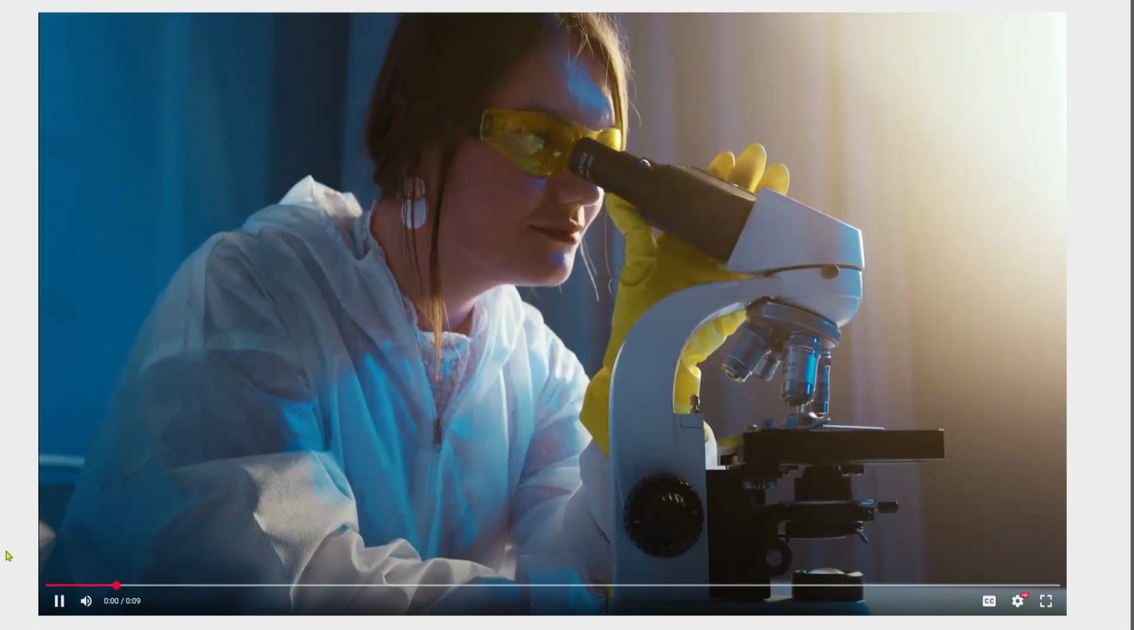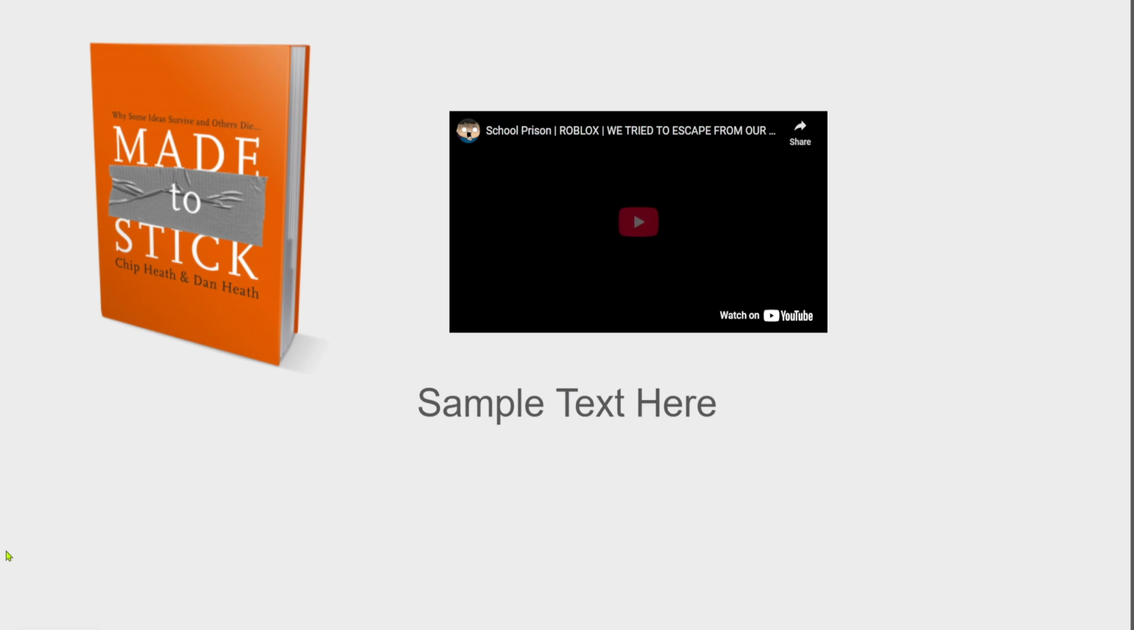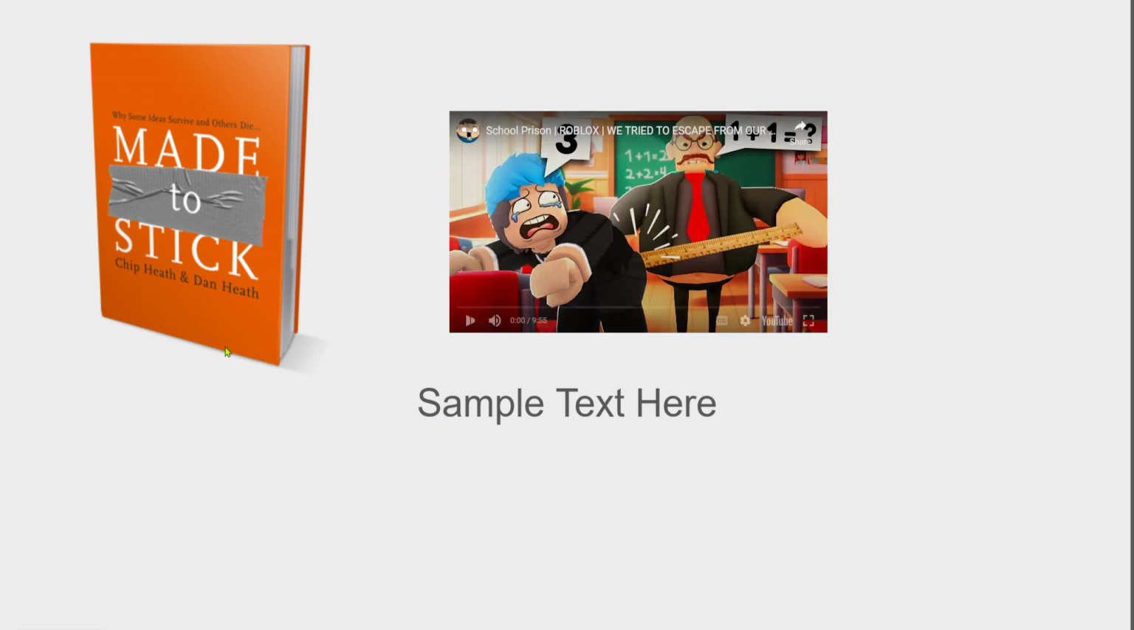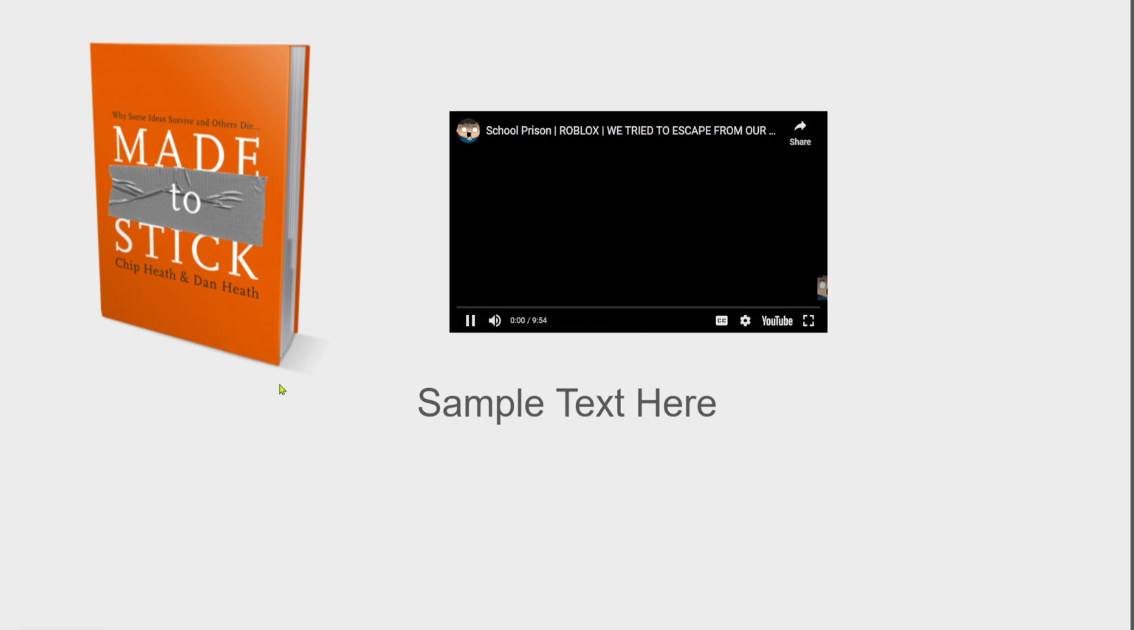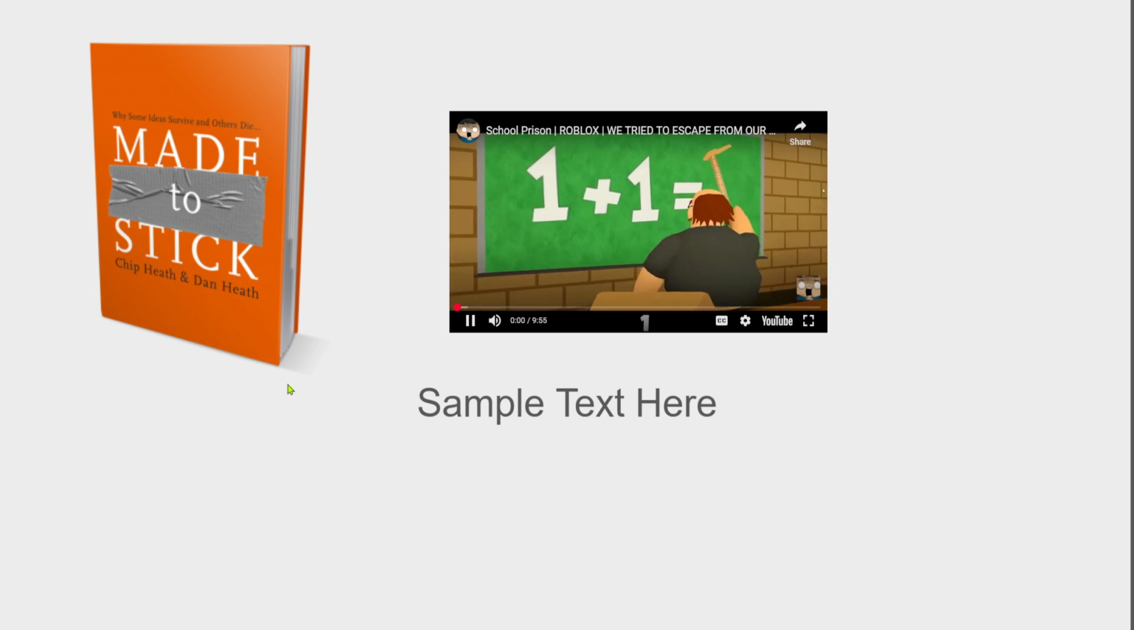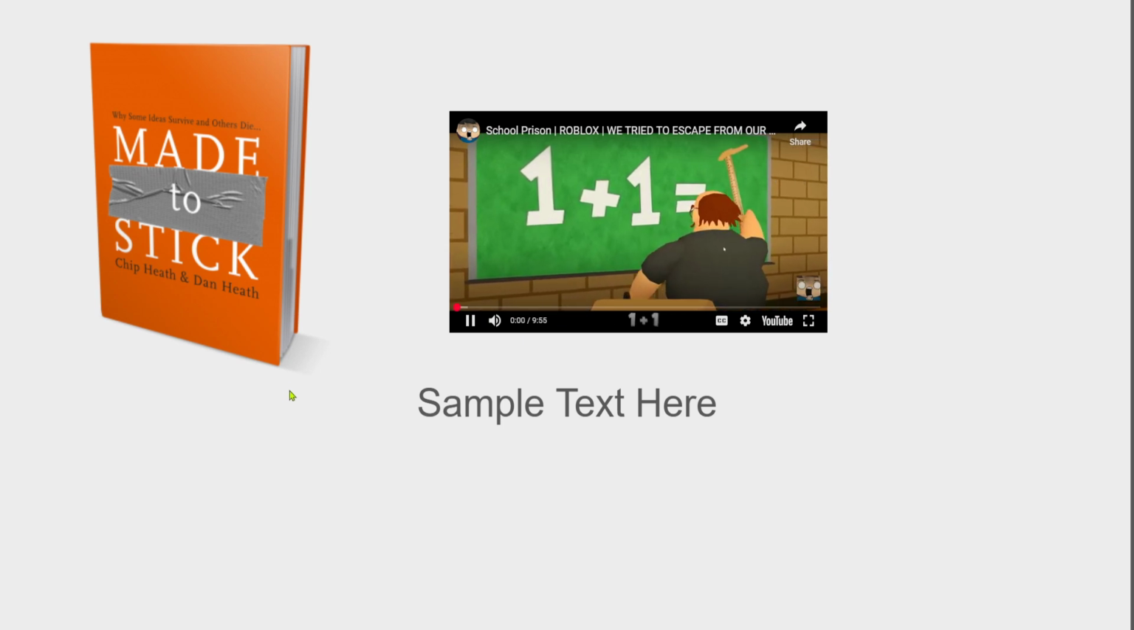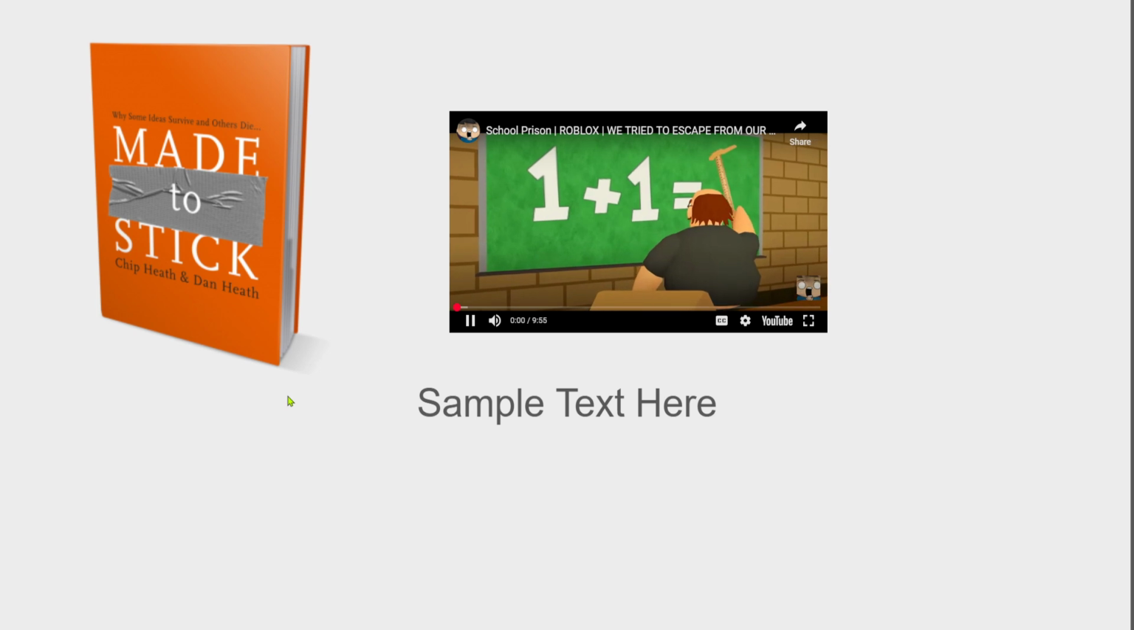And there you have it. By following these simple steps, you can effortlessly loop videos in your Google Slides presentations. This functionality is useful for creating dynamic and interactive presentations, whether you're in a business meeting or a classroom setting.